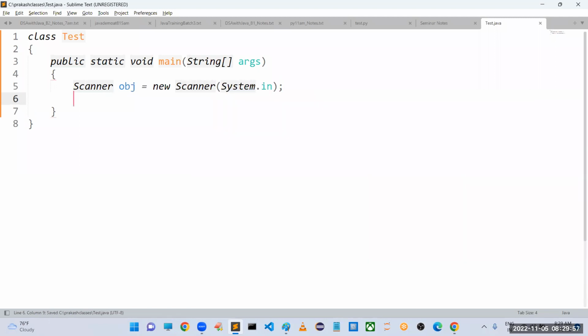Some people may have a doubt: what is the purpose of this Scanner class? Very simple. By using this Scanner class, we can read data from the user. Any type of data, whether it may be integer or floating point or string, you can read happily from the user by using this Scanner class.